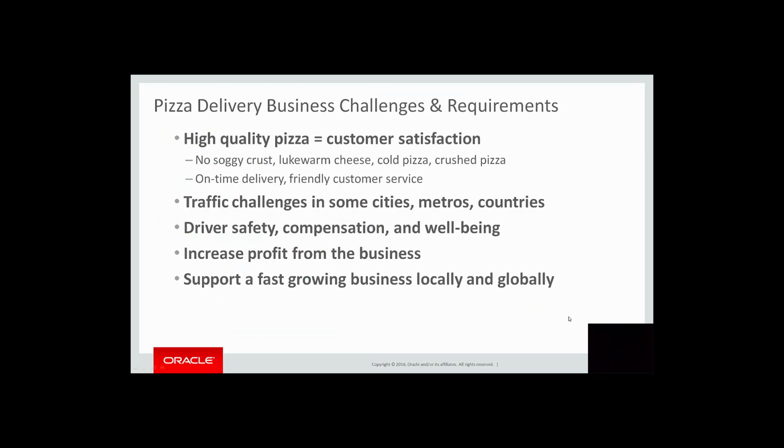My next slide shows some of the challenges and requirements that he needs to run his business. For example, he needs to deliver a very high quality pizza. That means customer satisfaction is very important. No soggy crust, lukewarm cheese, cold pizza, or crushed pizza. It has to be on-time delivery and also very friendly customer service.